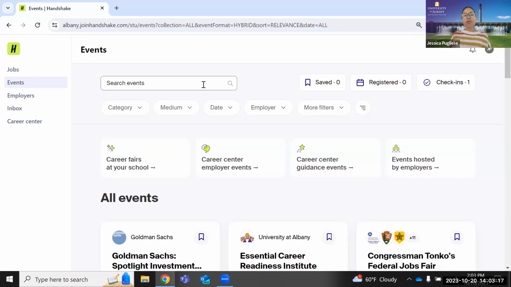Many times employers will host their own events, and those can be virtual, in person, and then a lot of times they'll happen after hours. So it's convenient for students to attend. And we always encourage students to attend, particularly if they want to grow their network or potentially have a referral for when they go to apply, because this shows demonstrated interest.